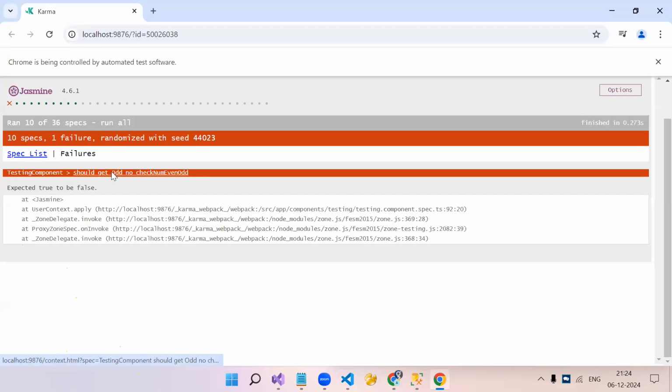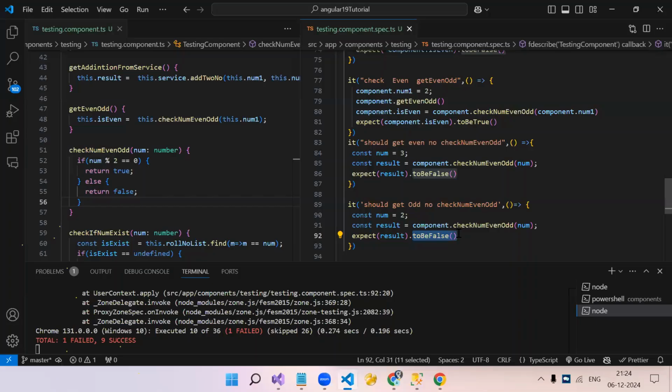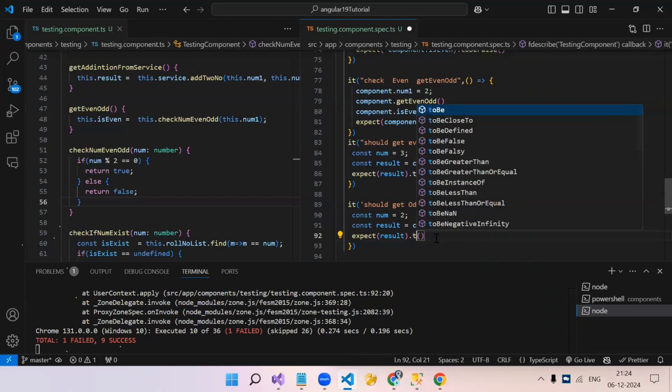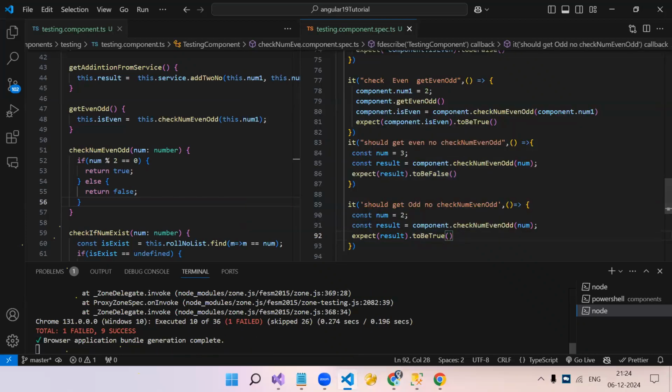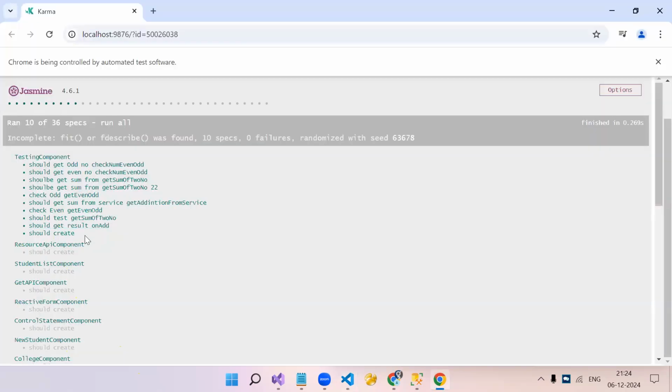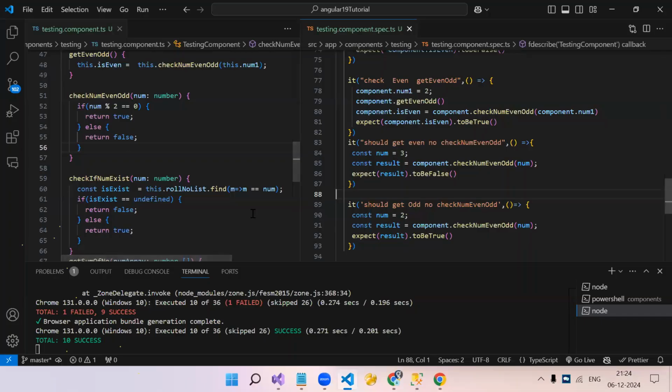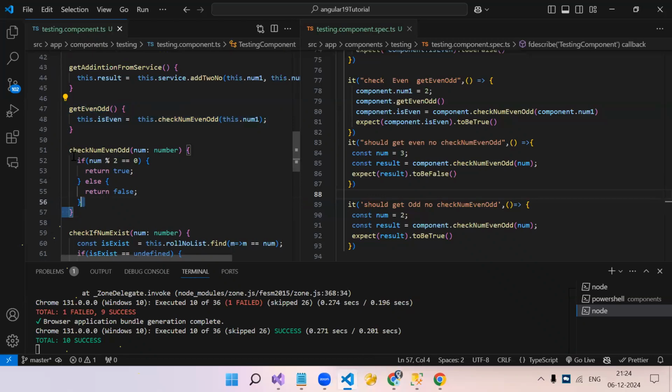See, the odd number test case failed because expected was true, but we compared with false. So this should be toBe true. Now my whole test cases will succeed. Like this, if all your test cases are successful, then only you will have the coverage, and then only your build will automatically get triggered. Okay, fine. So we have covered this function and this function. In this function, the new thing is the if and else.